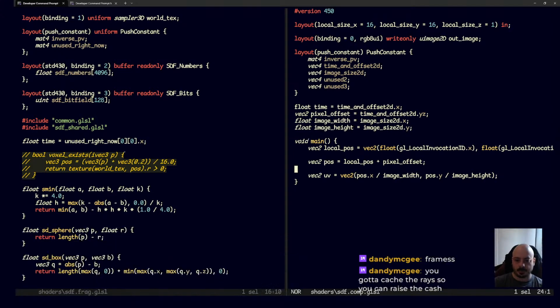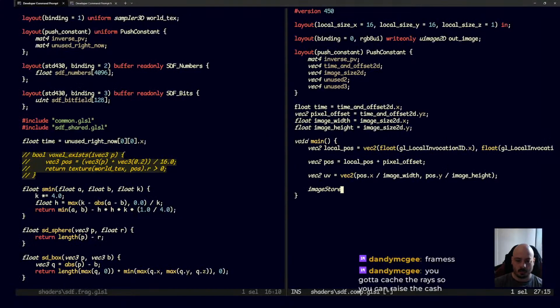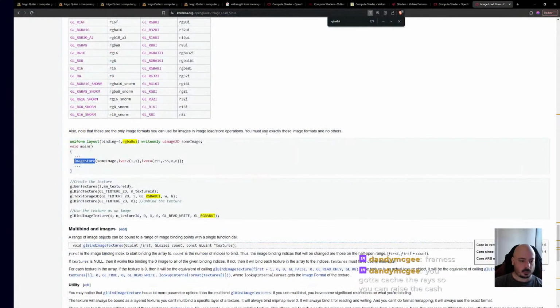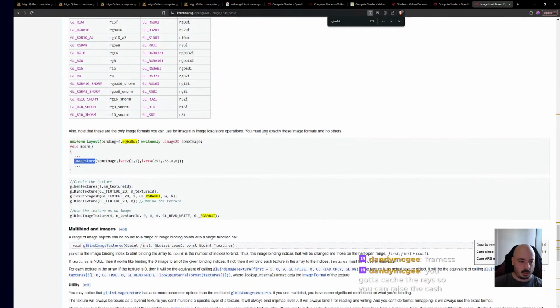Okay. So that's our UV coordinate, and then we can do, what was it? Texture. Not bind image texture. That's not geo image store. Is that a thing that exists? Maybe. Some image. So out image and, oh, hang on a second. Is that the pixel coordinates? I'm going to have a look at this.